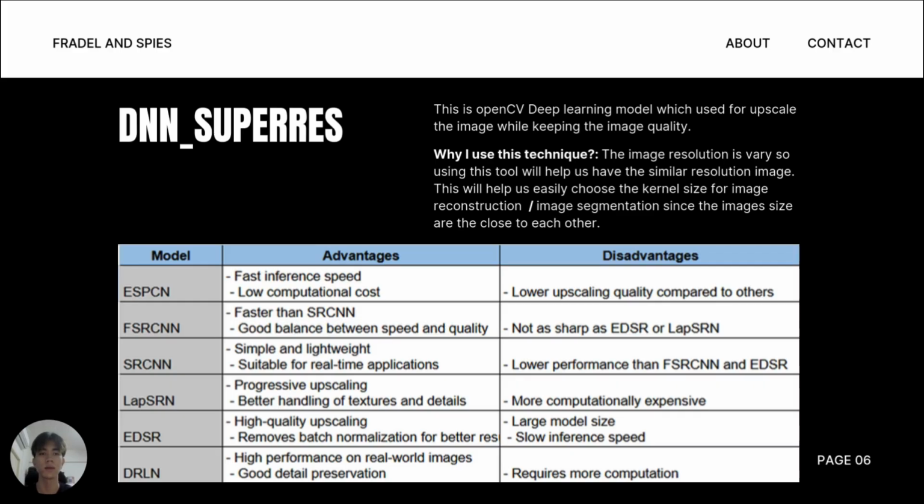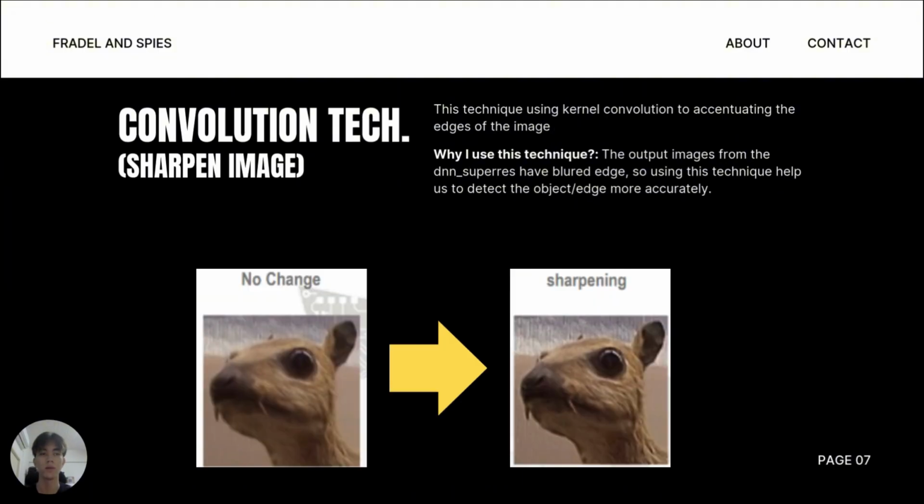First, DNN SuperRes. This is an OpenCV deep learning model which is used to upscale the image while keeping the image quality. The reason why we use it is that the image resolution varies, so using this tool will help us have images of similar resolution. This lets us easily choose the kernel size for image reconstruction and image segmentation, since the image sizes are closer to each other.